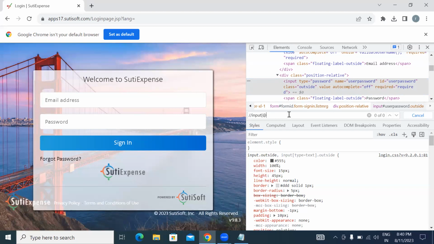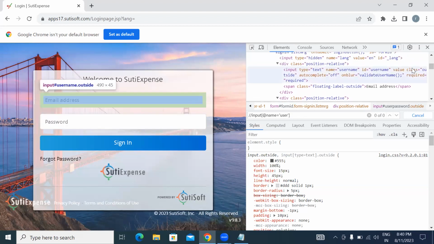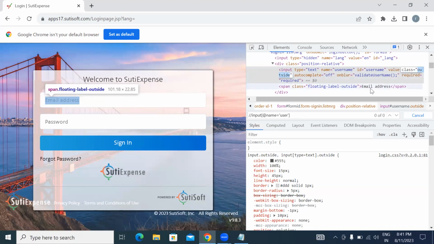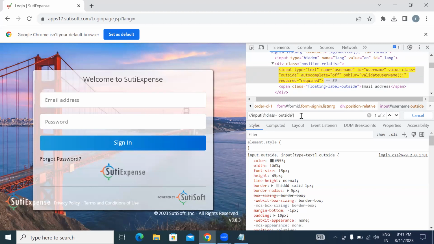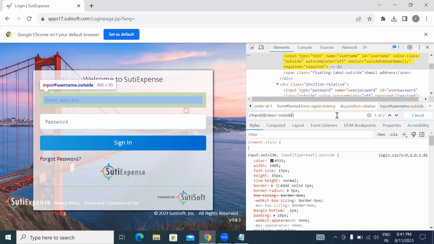Wait, @name equal to... wait, I will show. Here I am taking class. What value am I taking, guys? Class I am taking. Very good. Here I am taking class equal to outside. How many matches came? One of two. So two elements are available. One is email ID and the second one is for password.